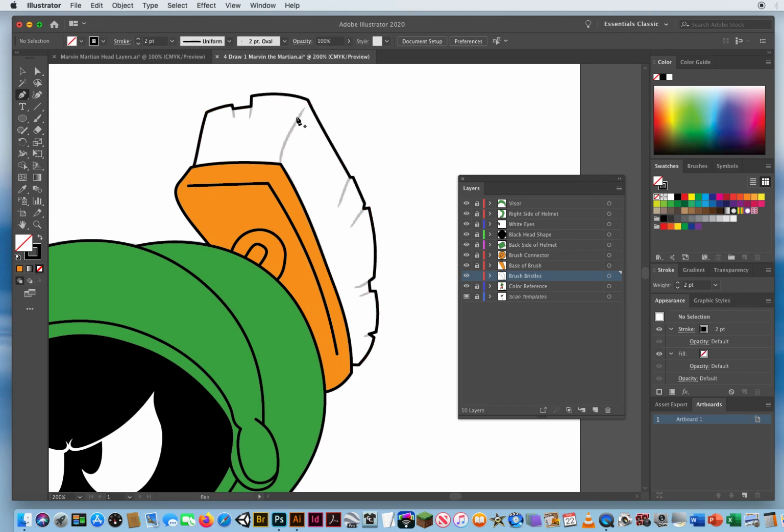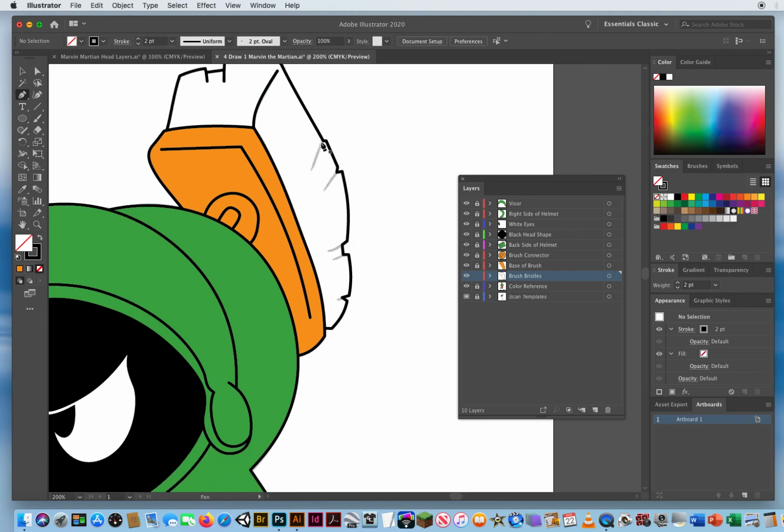And now all I have to draw is these little brush lines. So I'll just start on the corner, click, click, command click, click, click, command click, click and drag, click and drag, click and drag, command click, start on the corner, click, click, command click, start on this corner, click, click, command click, click, click, command click, click, click, command click.